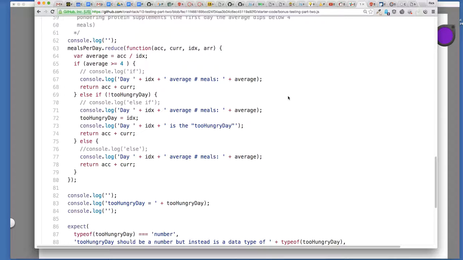So you enter the reduce loop, and let's see. So you're first checking to see if the average is greater than 4 first. Right. So greater than or equal to 4, 4 and above, and then if it is greater than 4, we return. Well, first I console log the average and the day, and then I return the accumulator, which is 0 at the beginning, plus current, and current is the value of the first index for the first time through.